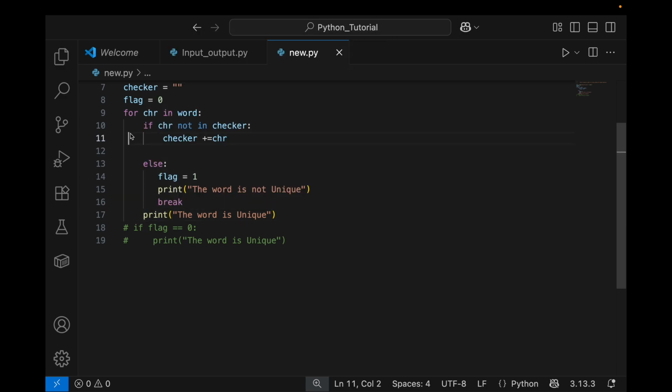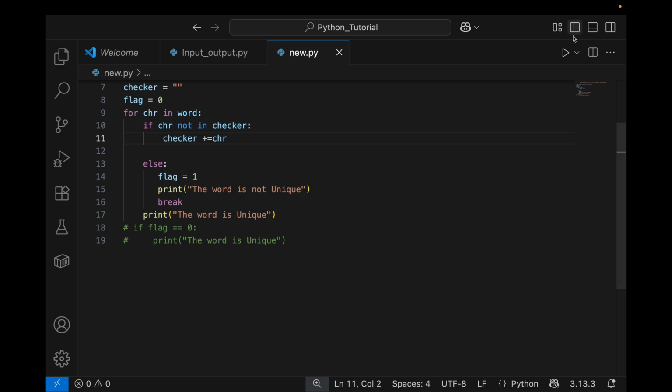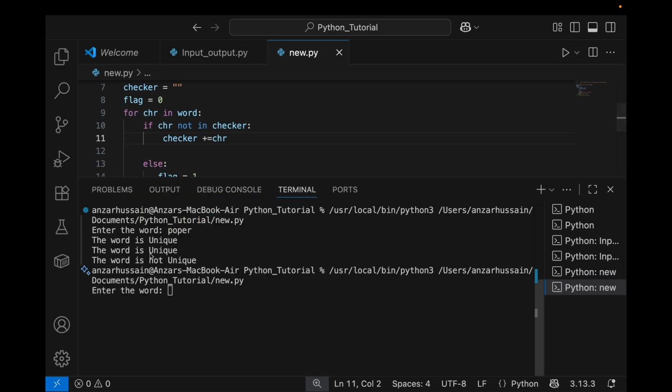That means after completing the operation here, it will not go to the else part, and it will directly jump here. That's why it is saying the word is unique, which is not unique, because the word is something else, because the word is proper, it is not a unique keyword.